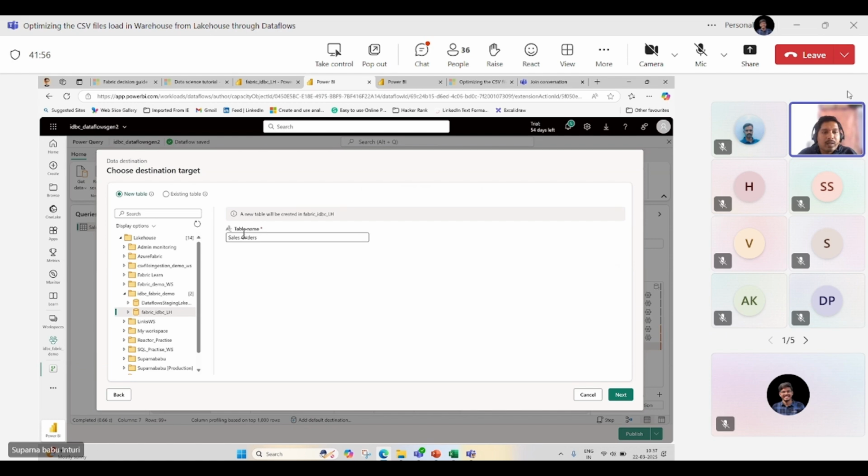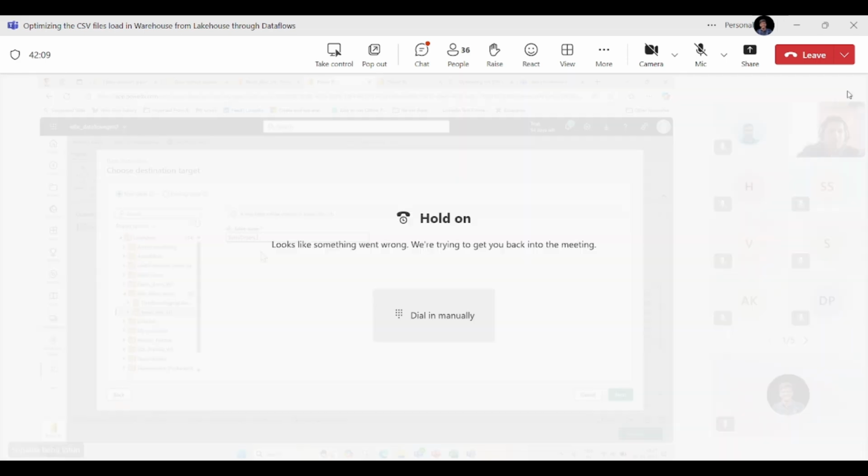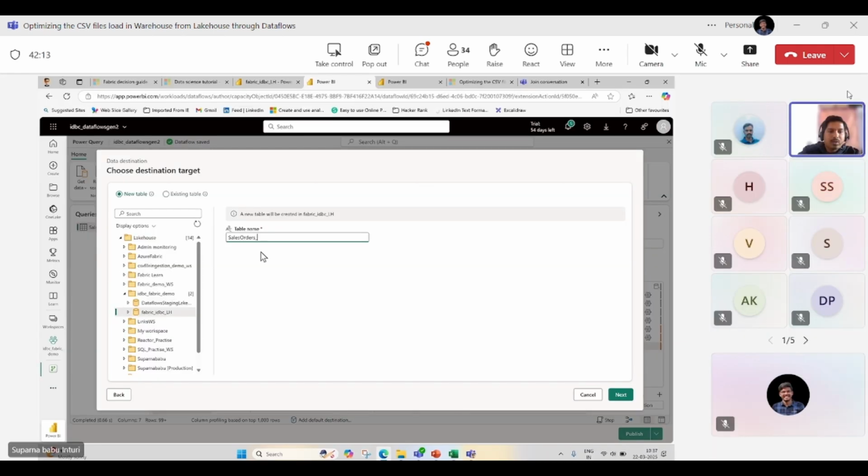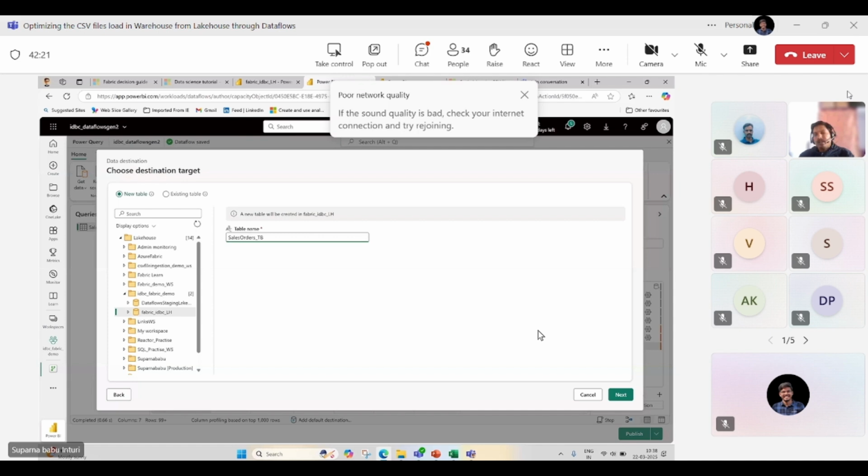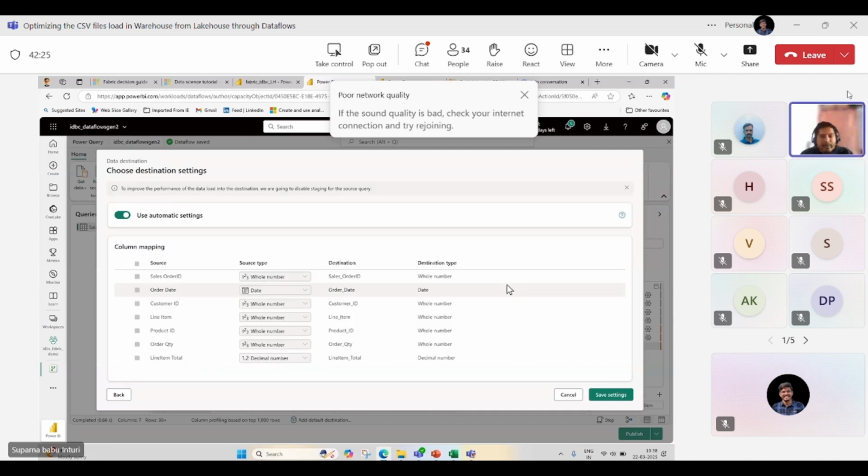Here I'll rename my table to sales_orders. So everything was set: I selected the lakehouse, selected a new table, and renamed the table. Then I'll click on next.